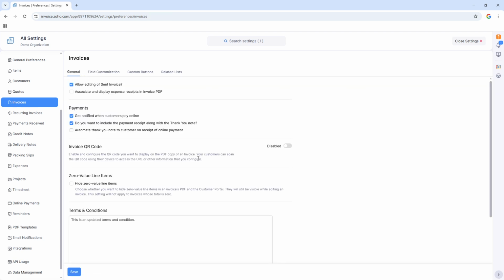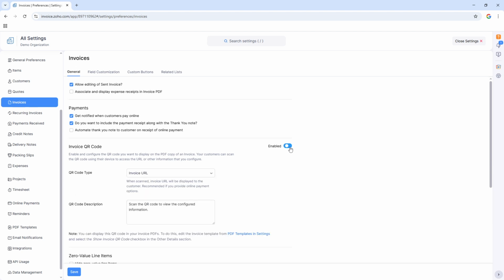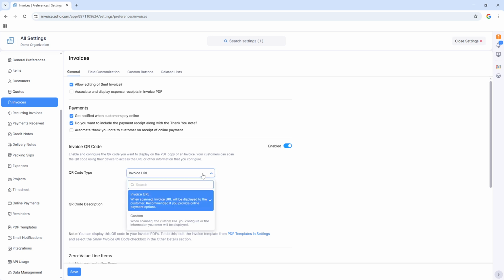As you browse through the general settings, you'll encounter an option labeled Invoice QR Code. Here comes the crucial part. To enable QR codes on your invoices, you need to toggle this option on. This switch activates the feature, allowing you to start using QR codes with your invoices. If you can't find this toggle right away, carefully scroll through the options in the General tab. It should be nestled among other invoice-related settings.